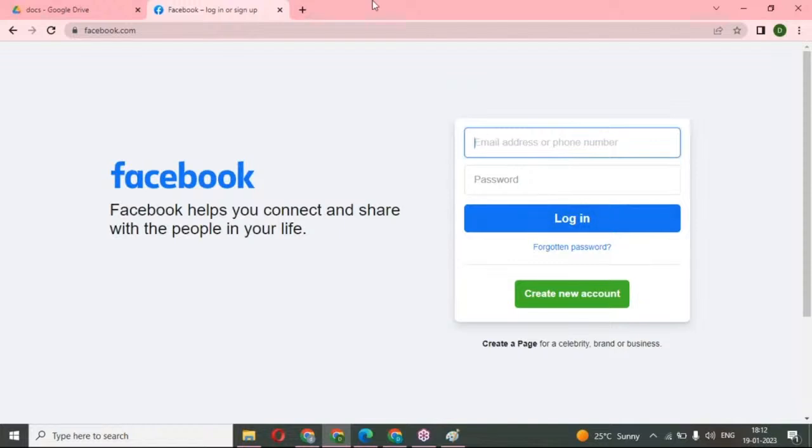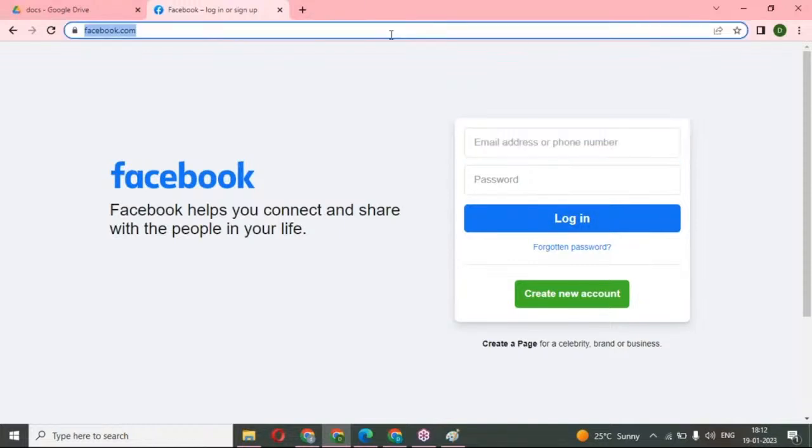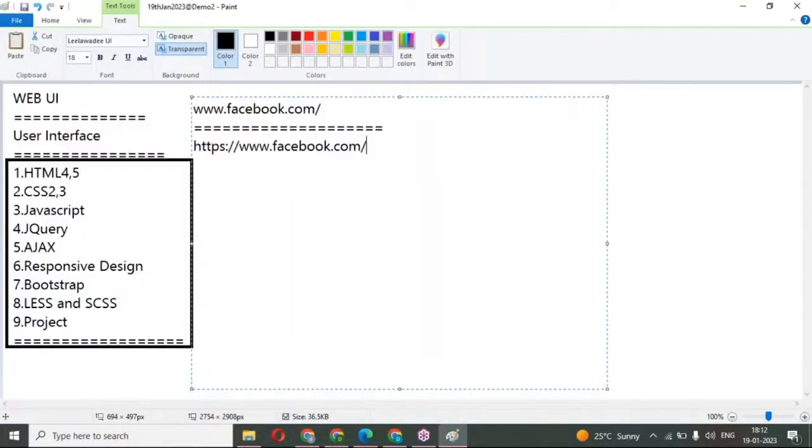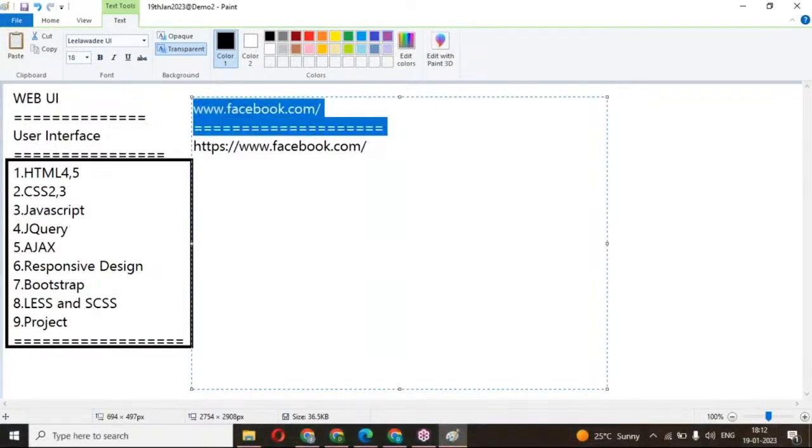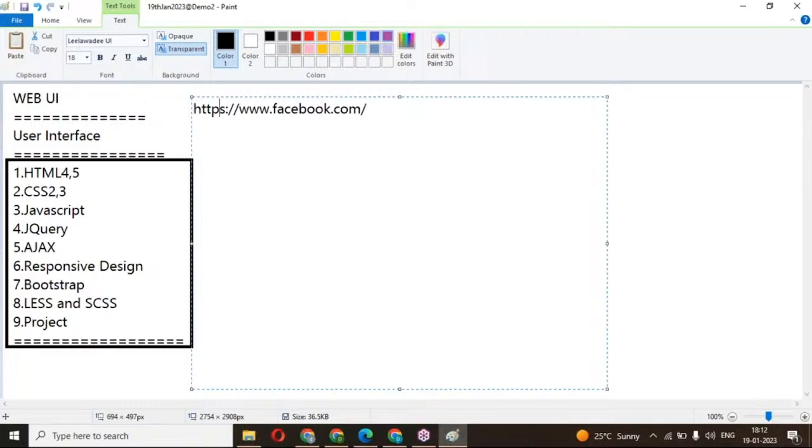From the server programming, this is one URL. This Facebook URL is interacting with the front end. Whatever UI page it is showing for us, that is one UI page, the user interface. This user interface is interacting with a PHP page. That PHP page will connect to the database. The database can be MySQL, SQL Server, Oracle or Sybase, any database you can use.